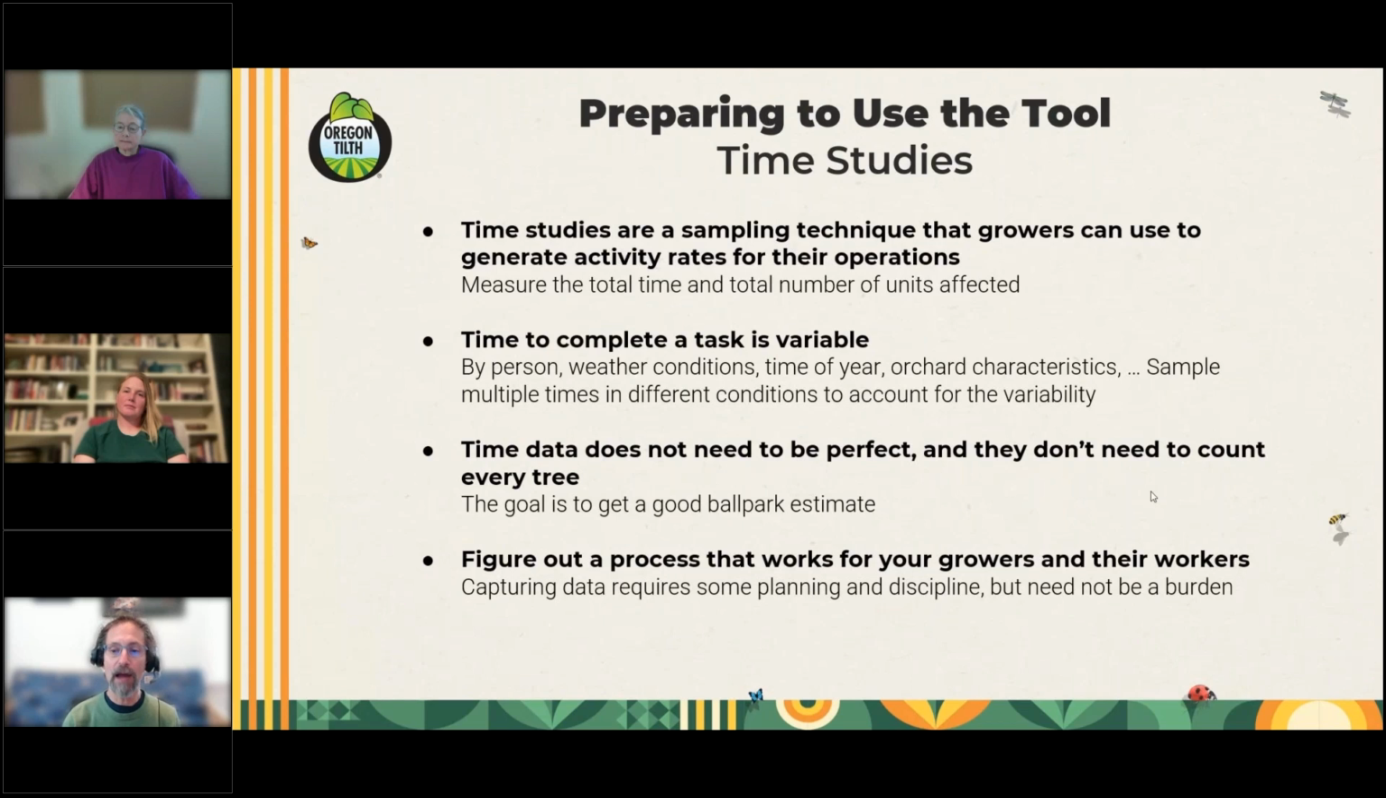But as I mentioned, we highly recommend that growers capture their own time data through running some time studies. And that's going to give them the best estimate of their actual labor costs. So time studies are a sampling technique that growers can use for generating activity rates for their own operations. And really, it's just a matter of measuring the total time it takes to do the activity and then the number of units that get affected.